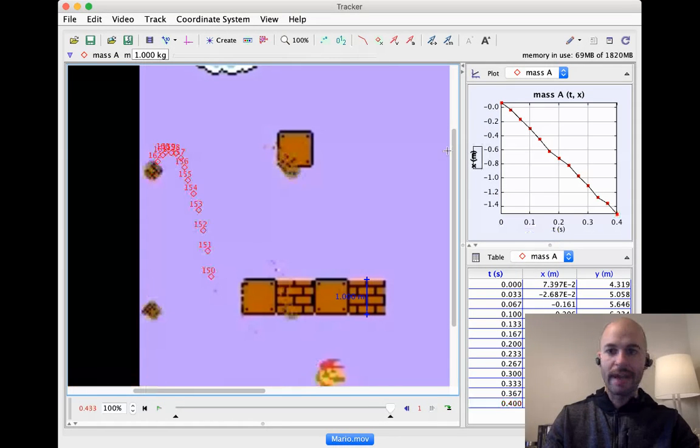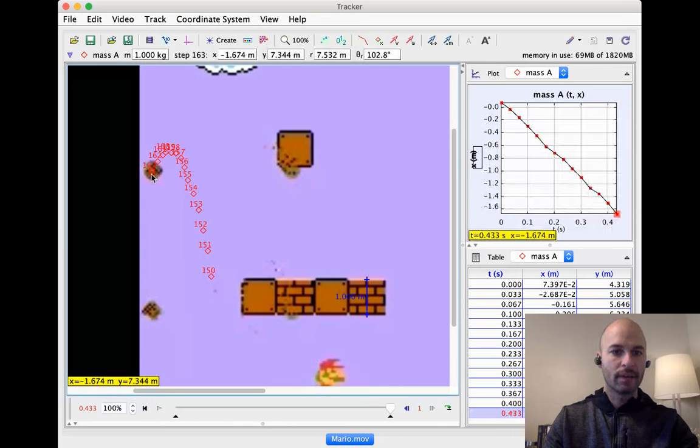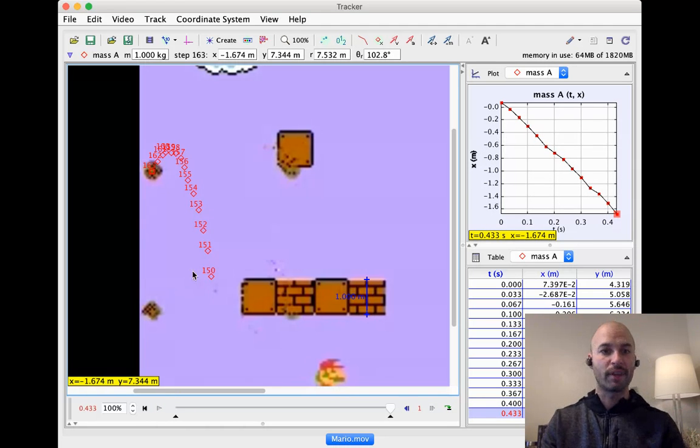You can see every time I click, my position data gets more and more over there. Okay, so now I'm at the end of my video. I've tracked all of my objects manually. So now you have position data that you're ready to look at and start analyzing.